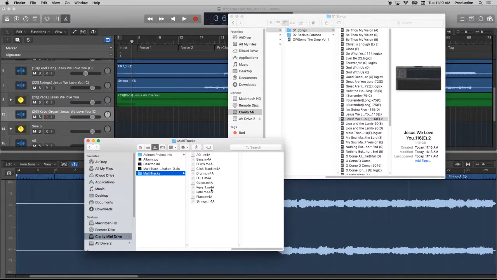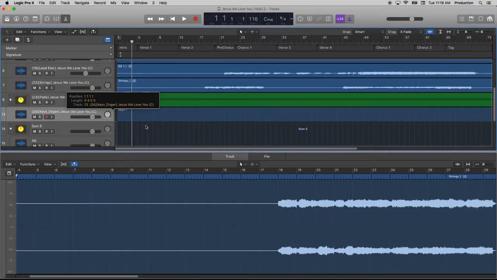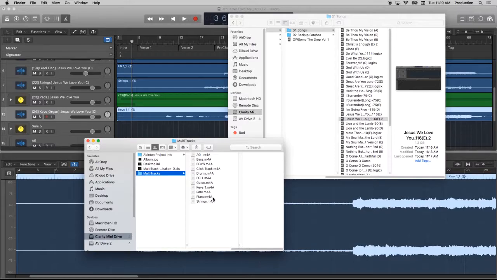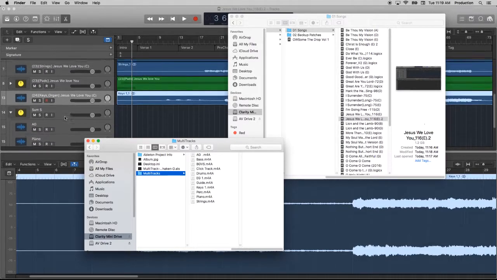Keys, organ. Oh, I guess I switched it up. I guess there is organ in this keys track. If there's organ, it always goes on the last channel. We try to keep some consistency for our sound guys.